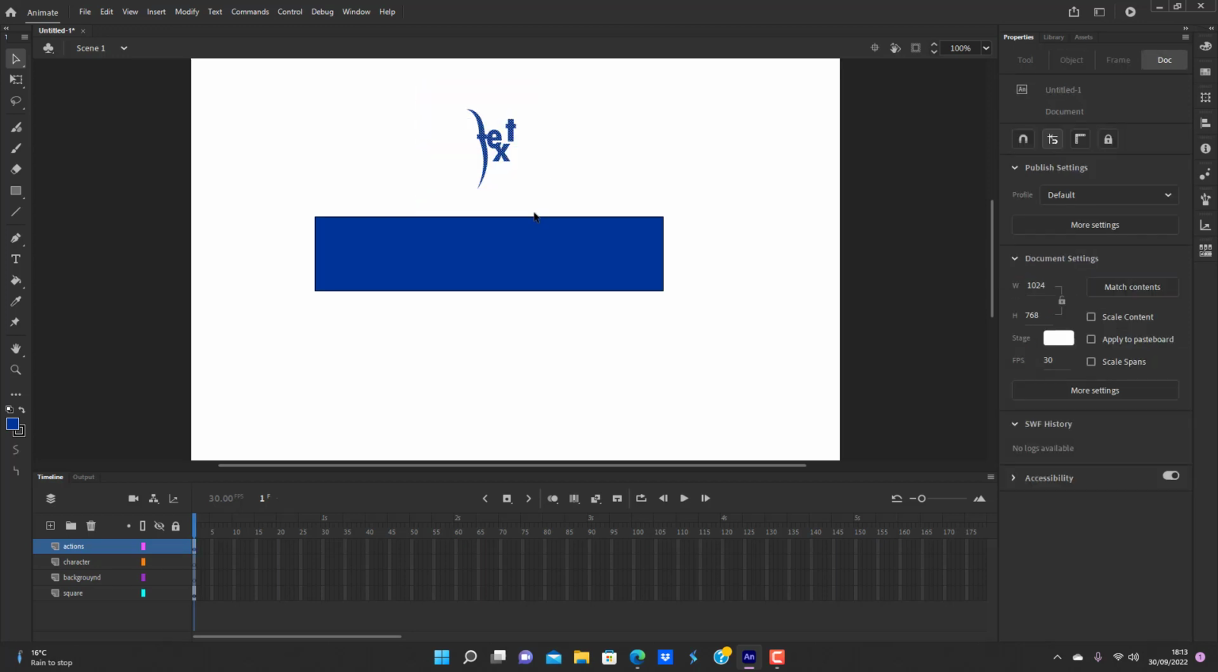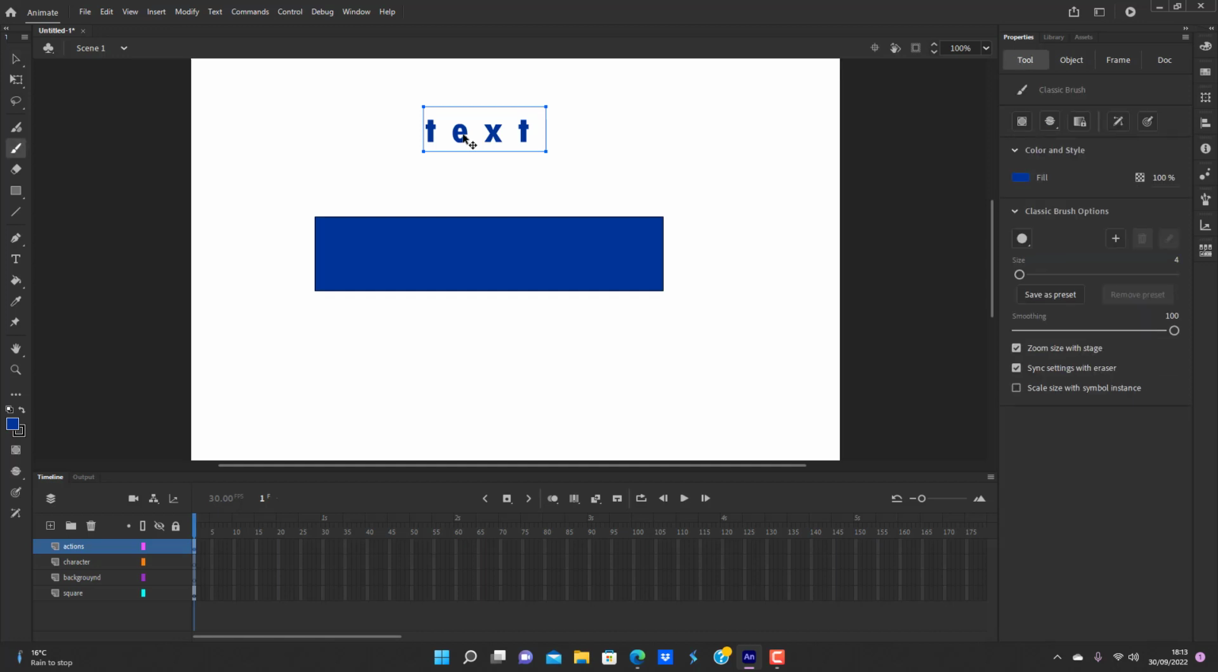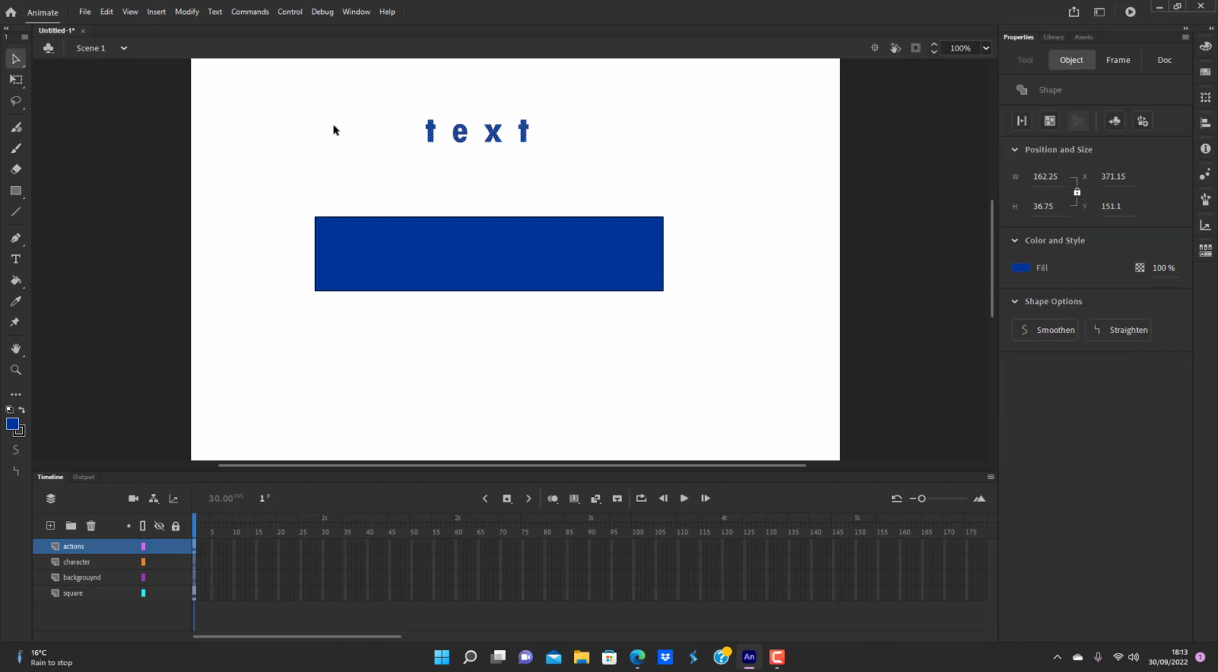And to do that, you write text with the text tool, and then you select it and press break apart, which is Control and B. Sorry about that, it's Control and B. And it breaks it apart.